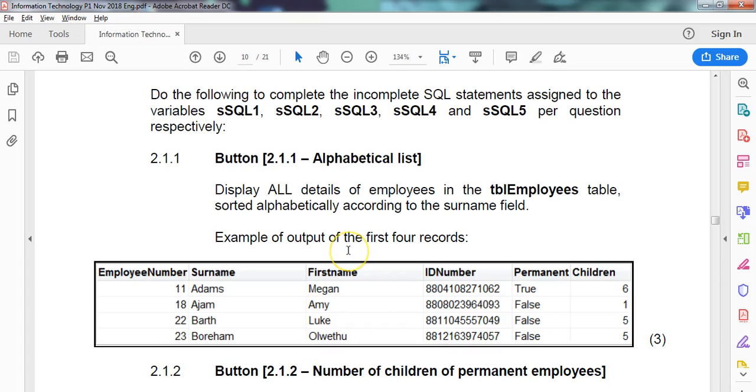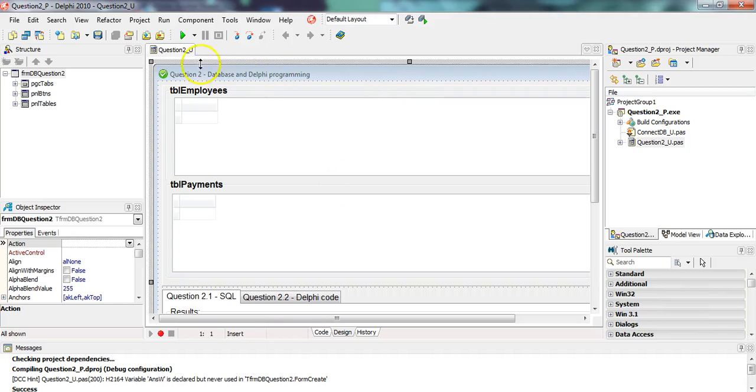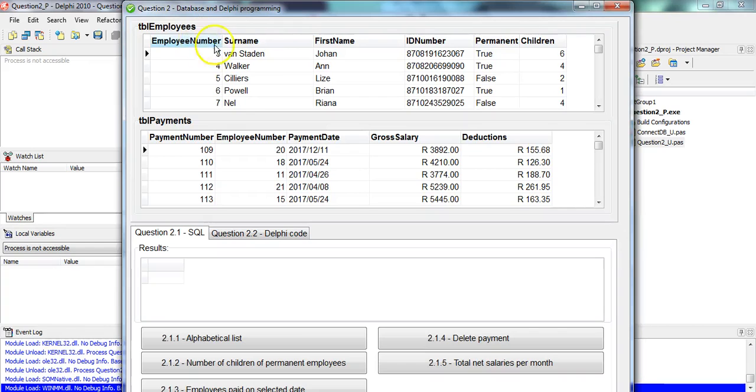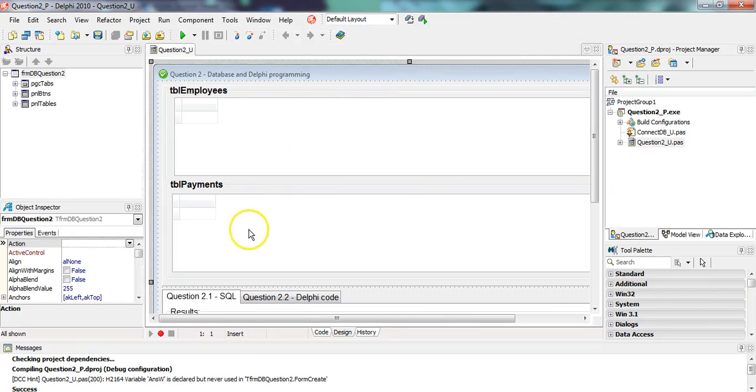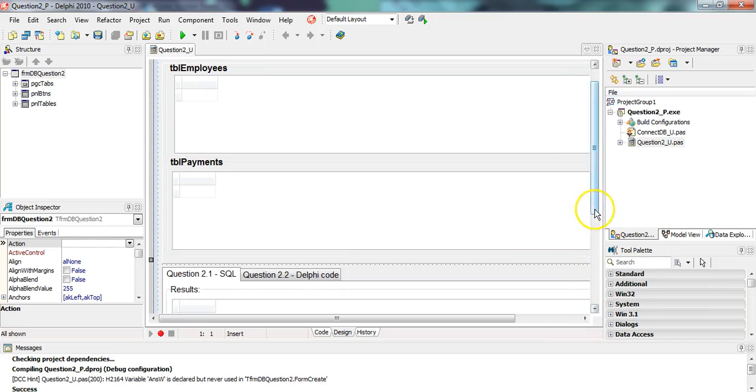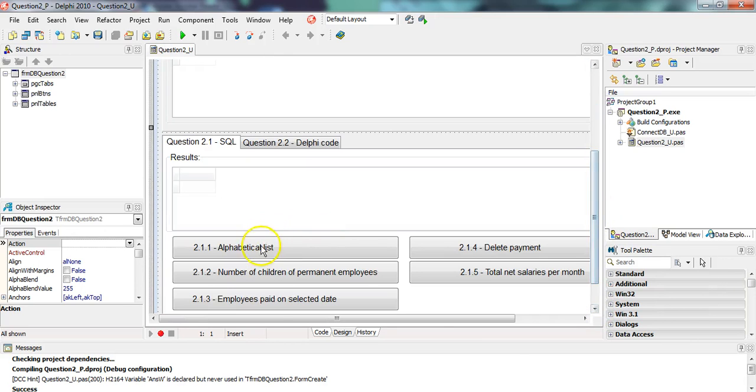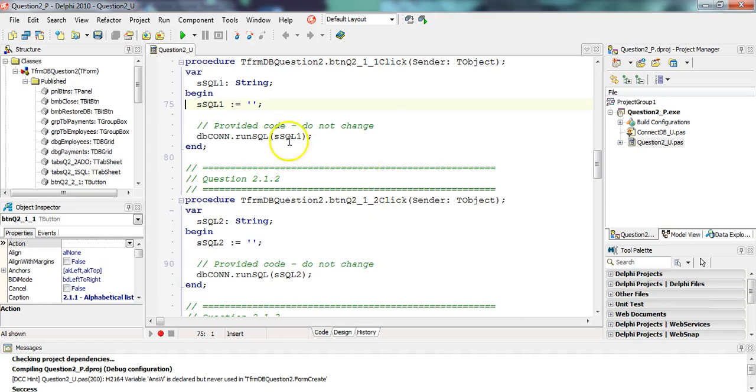So let's start with the first little bit here. So 2.1.1, let's go to our code. Here's our program. You'll notice that there's nothing visible there, but when you run it, because the connection is done via code, everything's there. And then our results will be displayed here, I'm assuming. So let's scroll down a bit. There's our button. So let's double click. So all we have to do is put our code in there, and it's going to run the SQL. Whatever that does has been provided for us. So we just got to do the SQL statement.